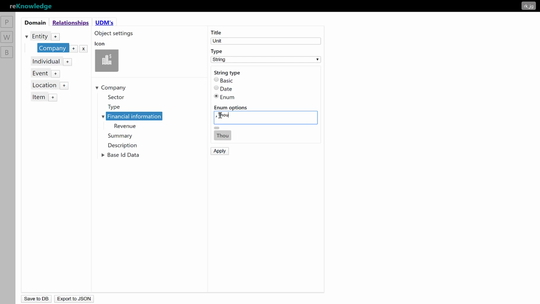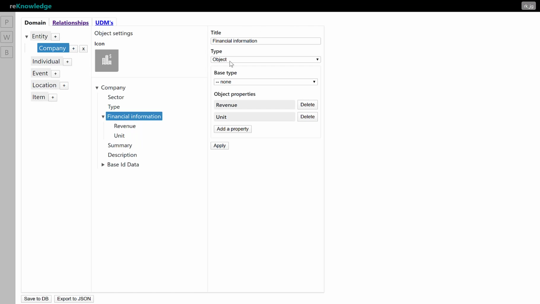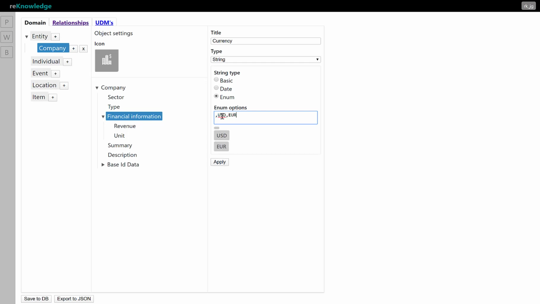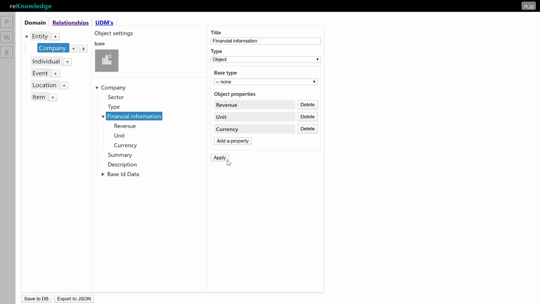1,000, millions, billions. Apply. Here we go. Next, we probably want to capture the currency. And again, here we should have a list of set currencies. For the sake of example, I'm just going to put a couple. GBP, boom. And then maybe we want to capture the year to which that particular information pertains.